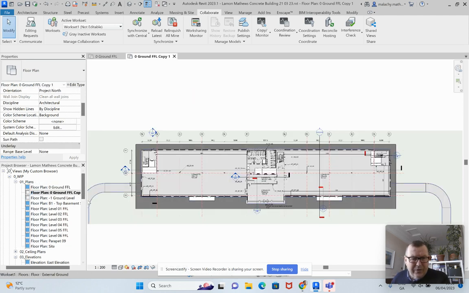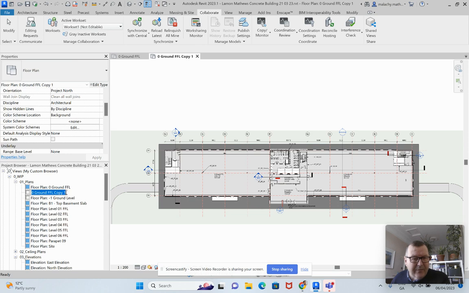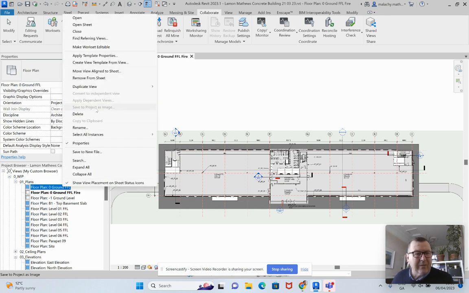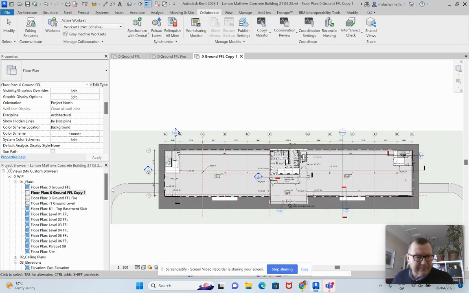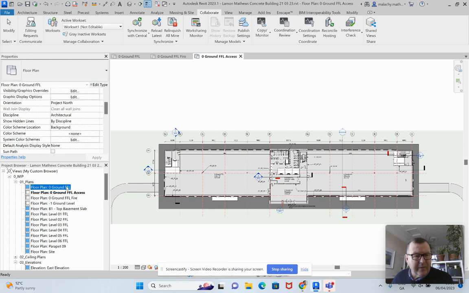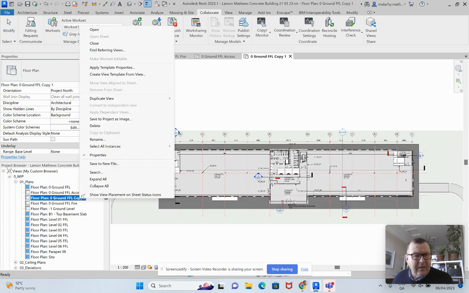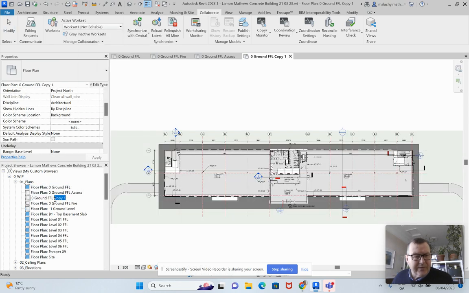Okay, so the first thing we're going to do is rename this. Right click and rename. So rather than copy one, this is going to be fire. Okay, now we're going to go back in here again and do that again. Duplicate with detailing. Right click, rename, and this will be access. Okay, back up here again, right click, duplicate with detailing, and rename, and this will be services.